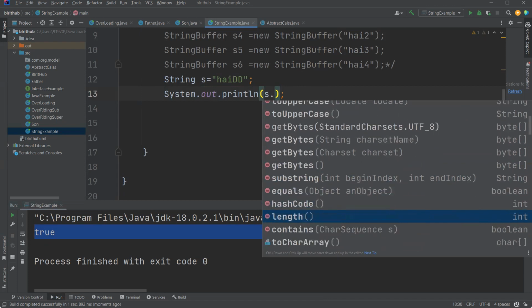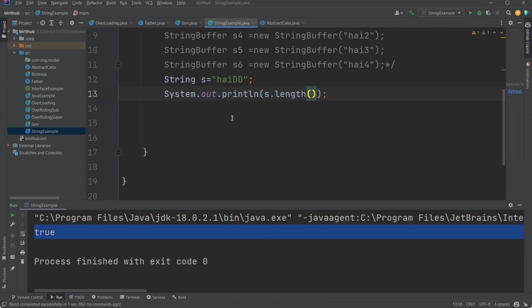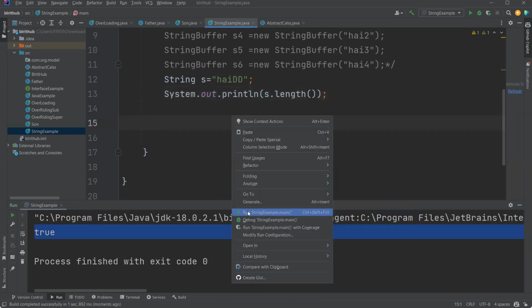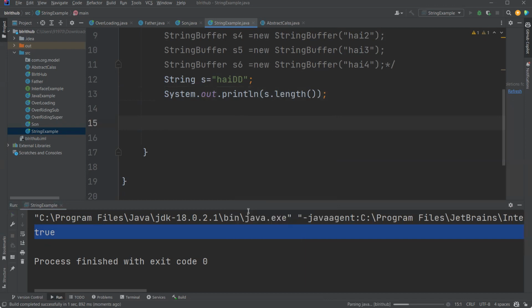Substring done, hashCode done, length. What is the length of the string? You can use the length method. And this is 5: 1, 2, 3, 4, 5.